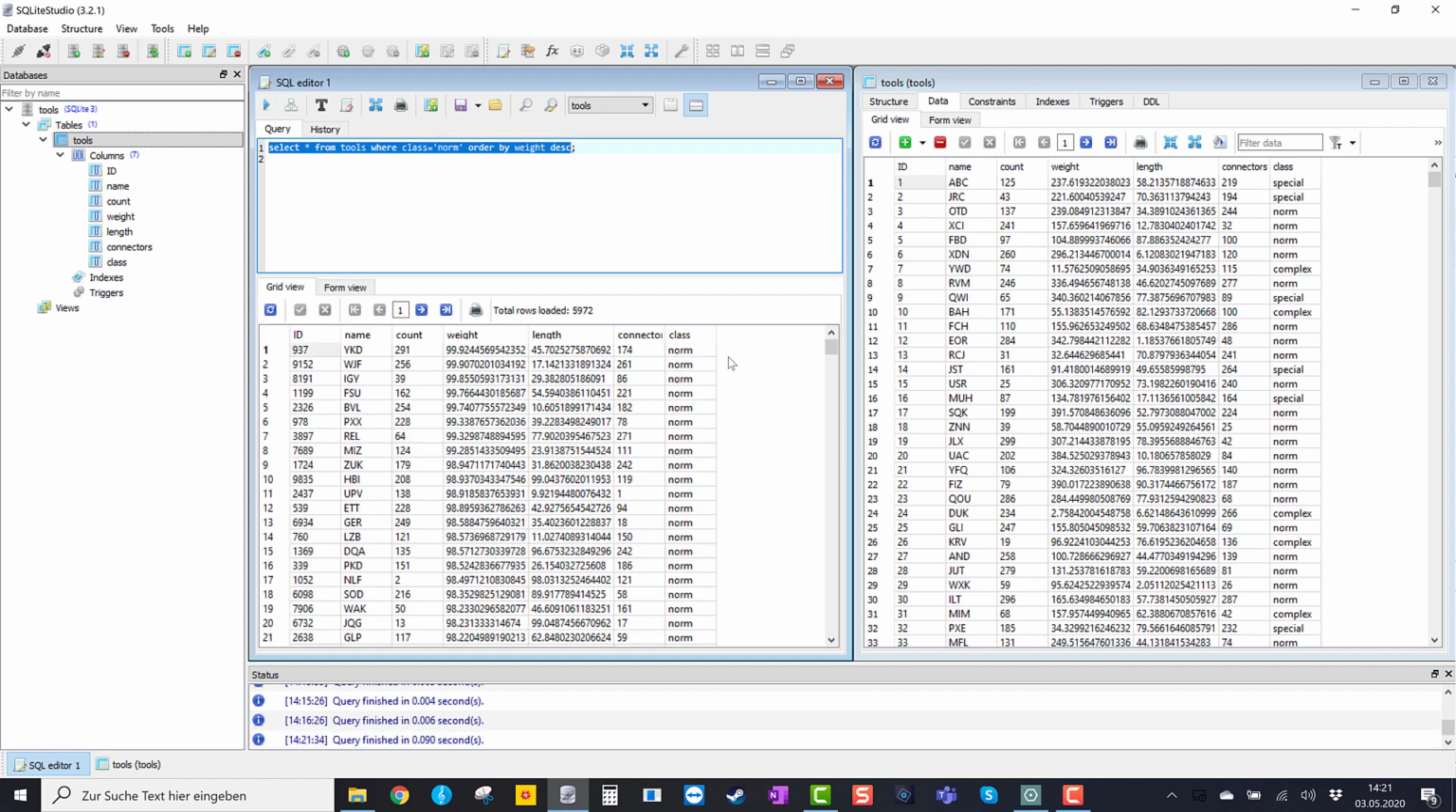So here you see that the results are all of class norm, that is right, and that they are descendingly ordered according to weight. And now you see, indeed, that is our biggest weight we found before, so that's perfect. And that indeed is the name YKD we also found with our wrong query. Now to make our workaround solution even a little nicer, I show you this extra command which is called limit. Limit limits the result list to the number we specify after limit.